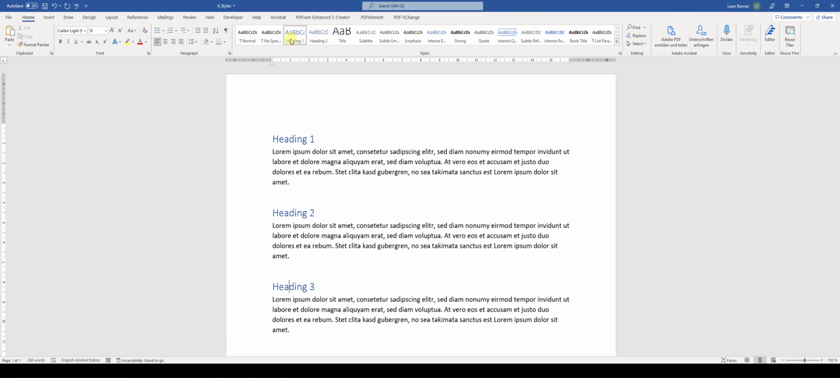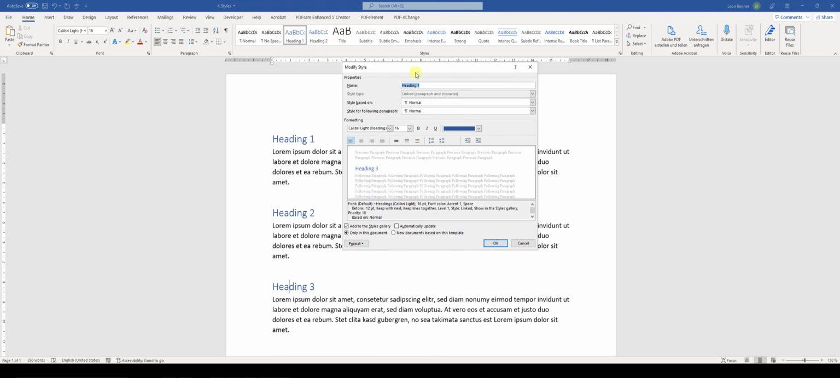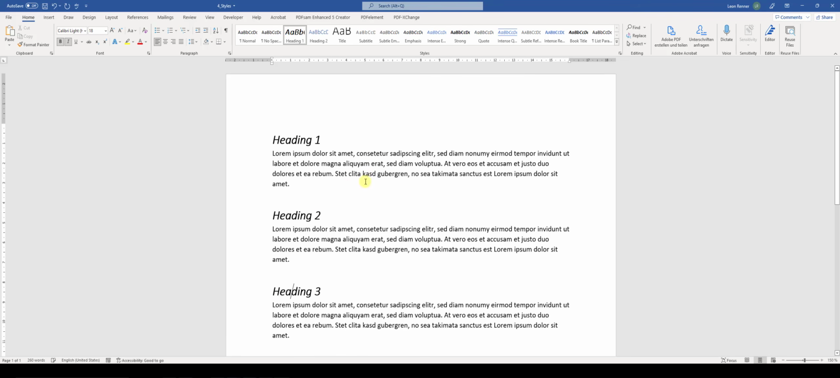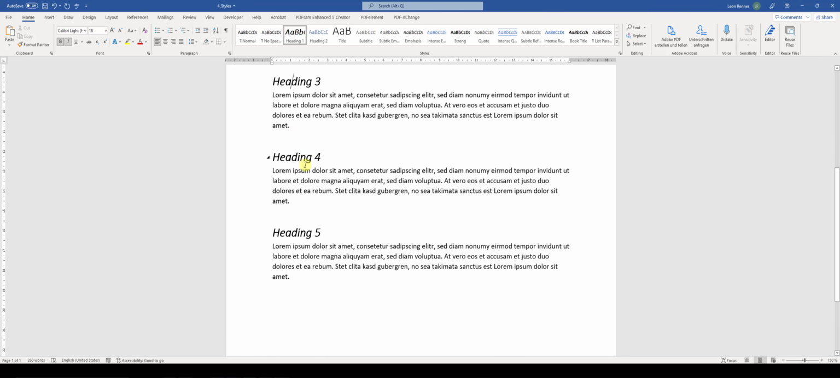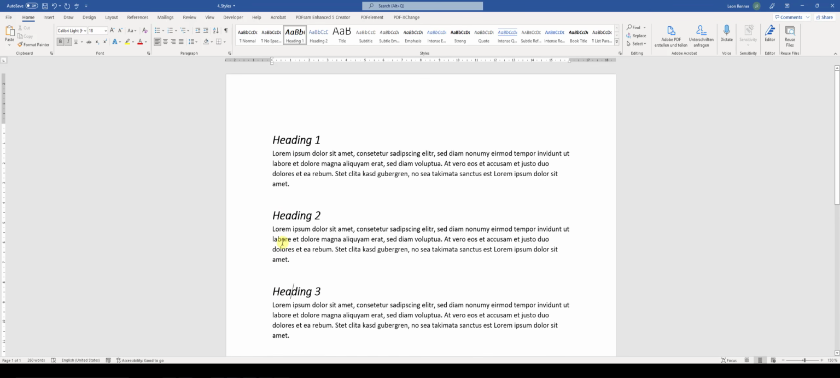So how to do this? You do a right click on the style you want to edit, click on modify, and here we could now say font size 18, bold, italic, the color black, click on OK. And this will be applied to all the connected paragraphs. And this is how you should format your thesis, so that you have a structure in there.